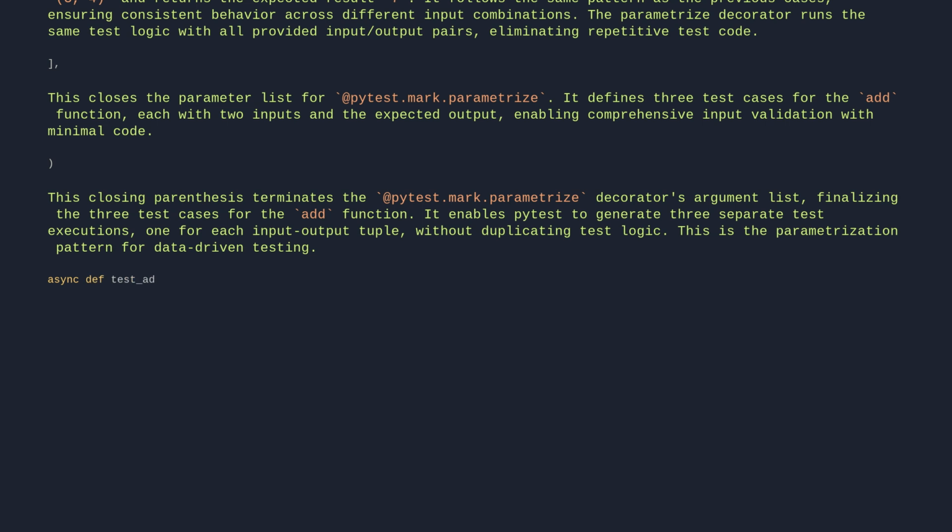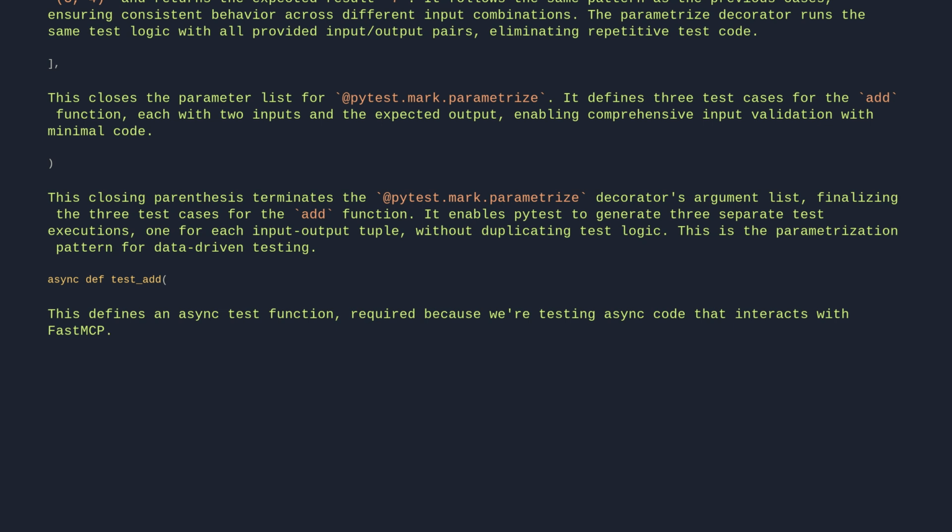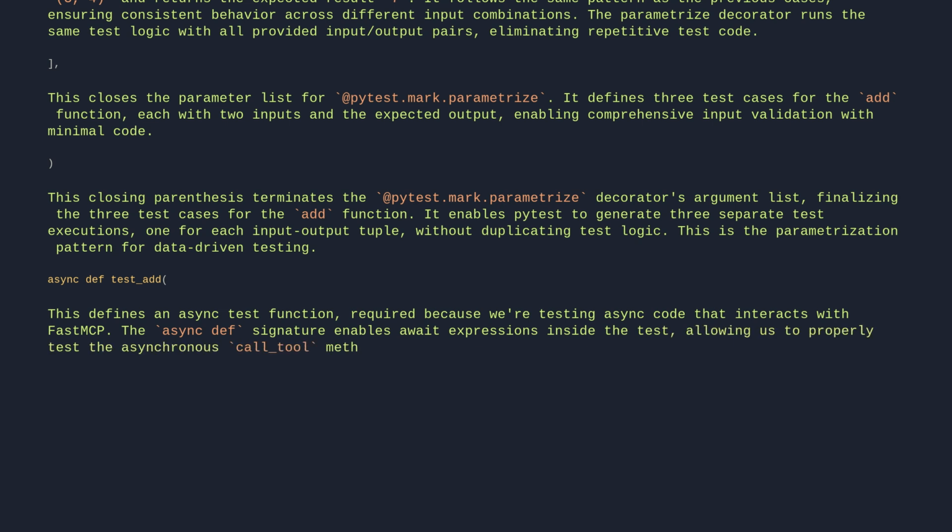Async def test_add. This defines an async test function, required because we're testing async code that interacts with FastMCP. The async def signature enables await expressions inside the test, allowing us to properly test the asynchronous call_tool method. Without this, Pytest couldn't handle the async operations in our test logic.